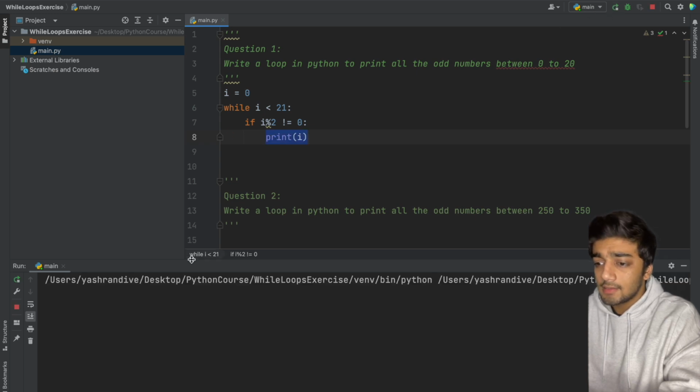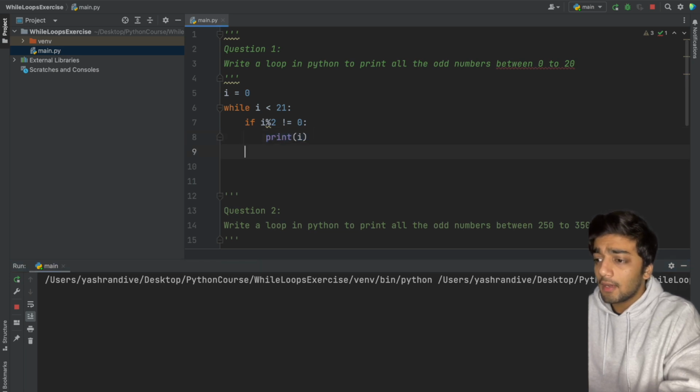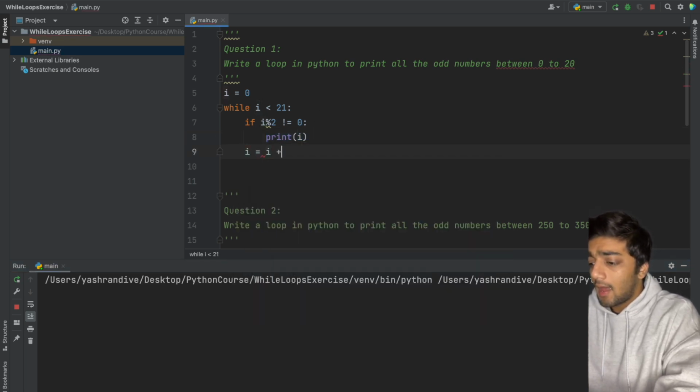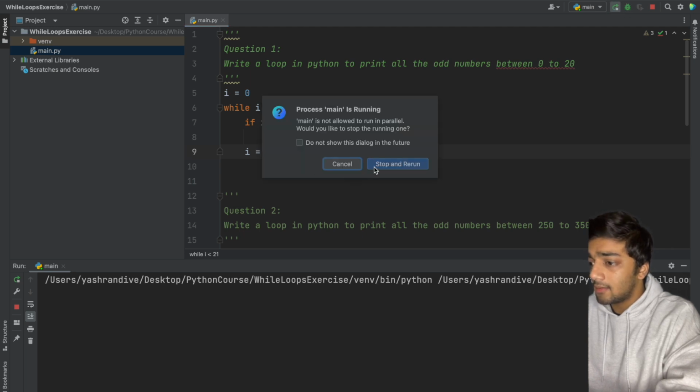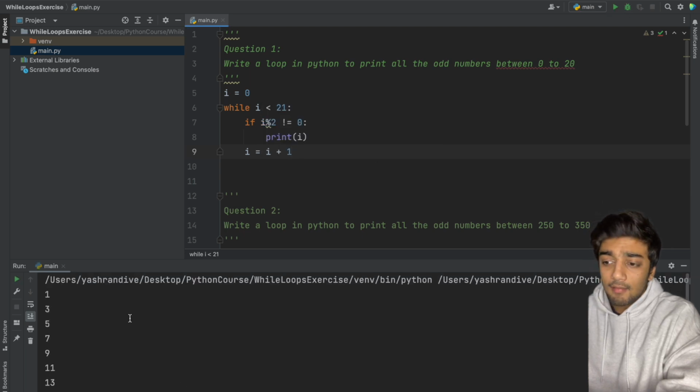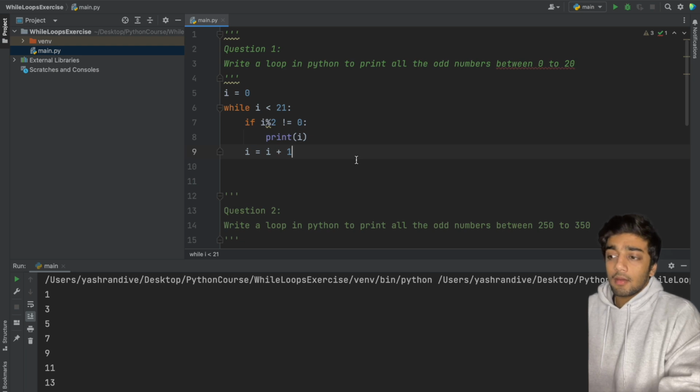And if I run this, I don't get any output. That is because I do not have an update statement. So let me stop and rerun, and I get the same output, right? That was pretty simple. So now we want to go on to the next question.